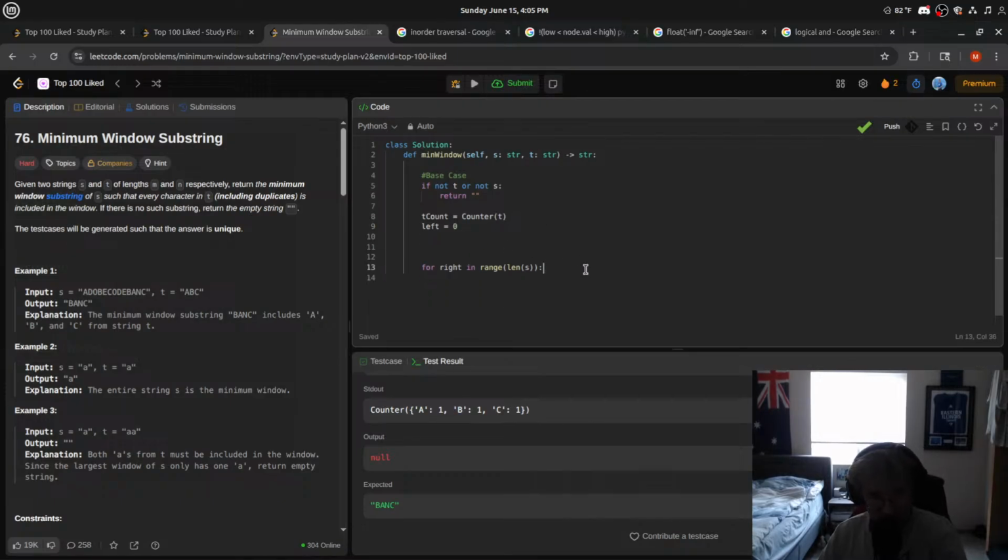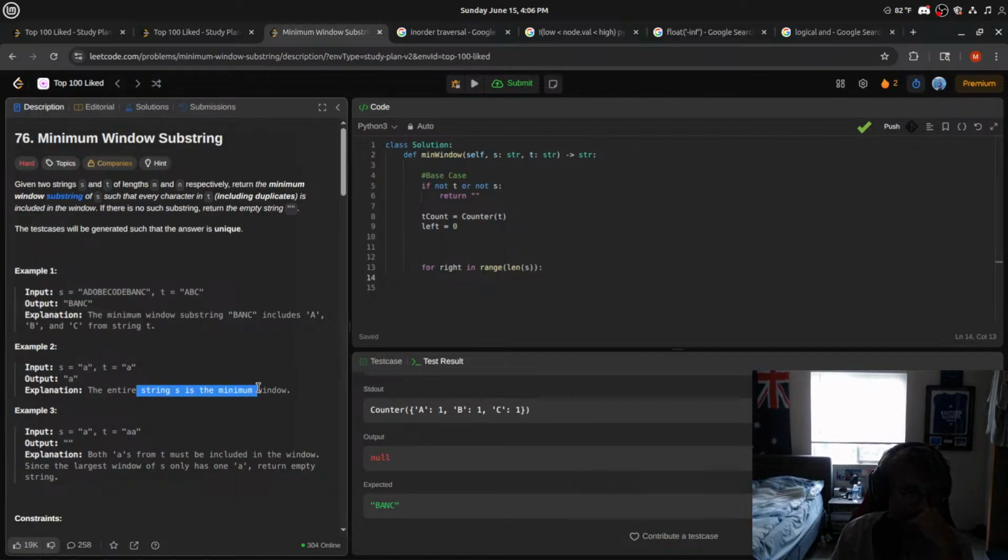Man, I probably should have started with a warm-up sliding window problem. I feel like I kind of lost already. Clean duplicates. The entire string S is the minimum window. So we're obviously going to need a min num, right? So make this equal to the highest possible value.